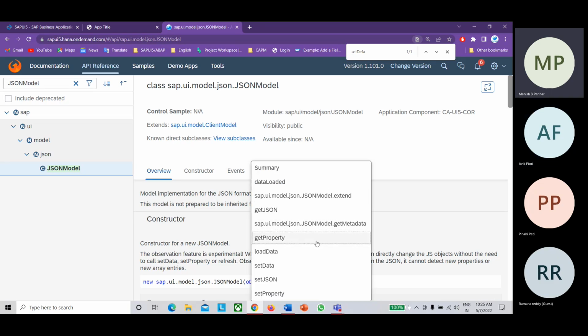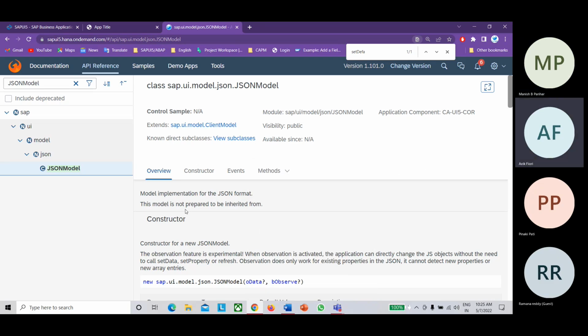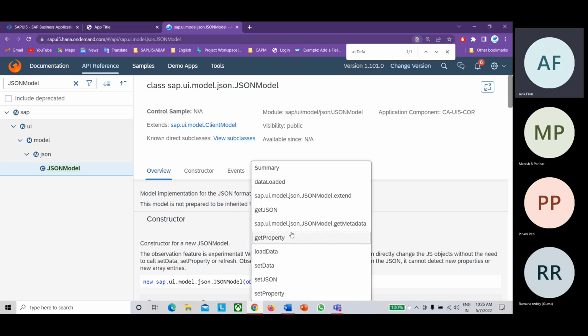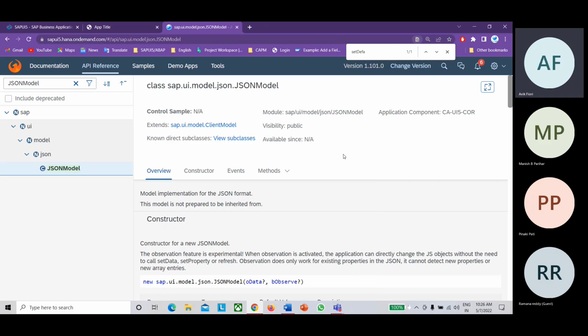Okay, for example, as of now we are inside the JSON model. Inside the JSON model, we already know that binding modes are there. That is an important concept, and that will be applied to each and every model. Now if I look at the methods, there is no set default binding mode. I can only see a couple of methods like load data, set JSON, set property and all.